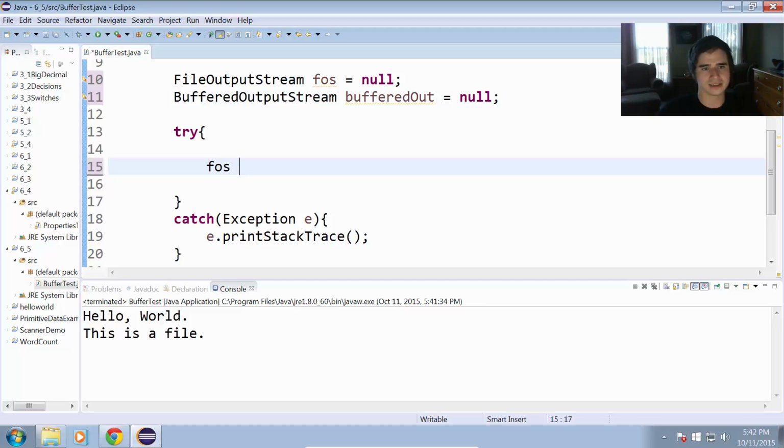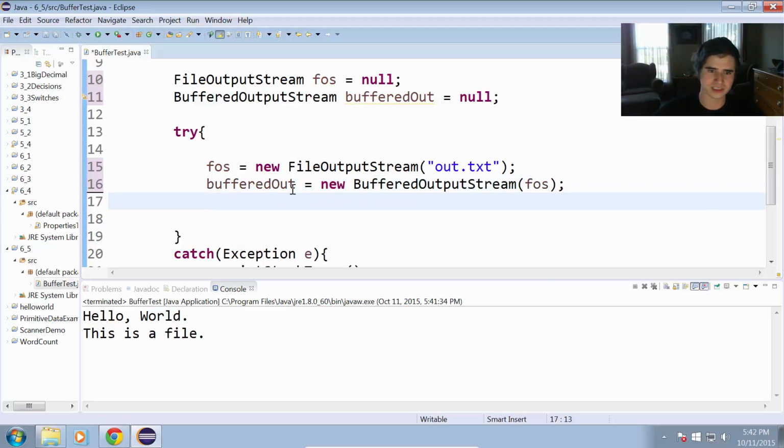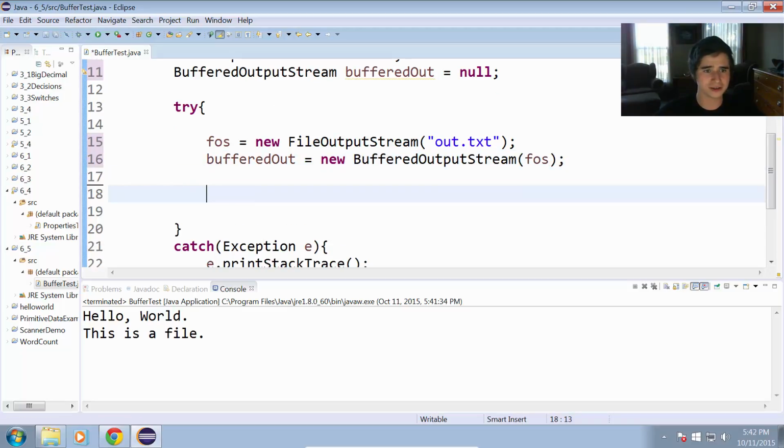Okay, so foss equals new FileOutputStream, and we have to define a file that we want that to save to, so we'll just call it out.txt. And we'll have to initialize that buffered output stream with the file output stream. So bufferedOut equals new BufferedOutputStream(foss). So now we have our buffered output stream ready to use.